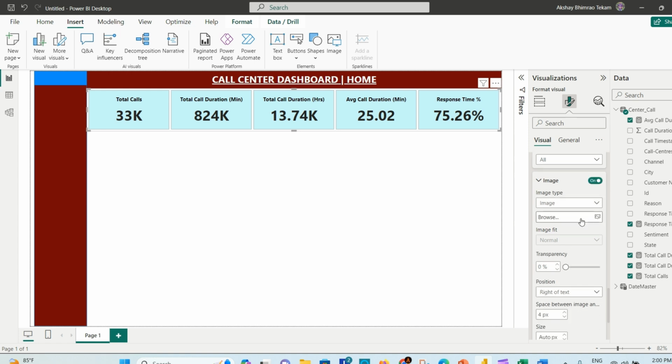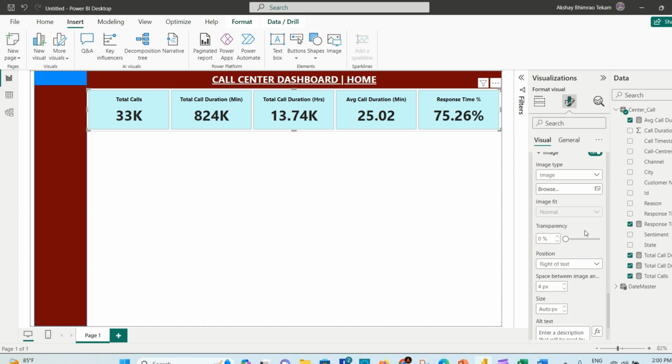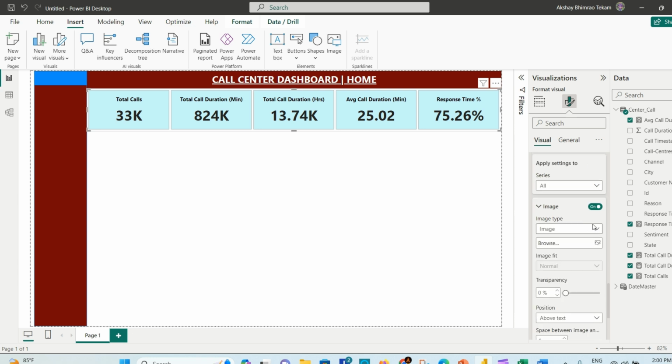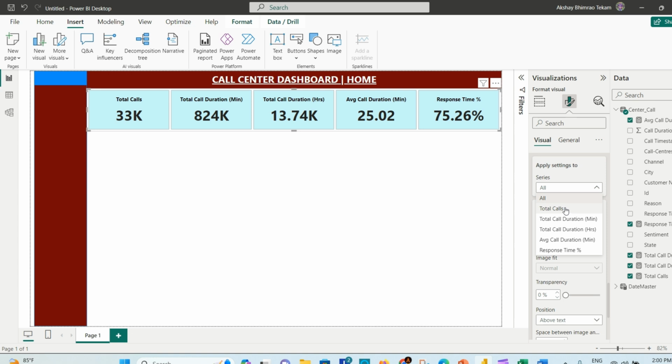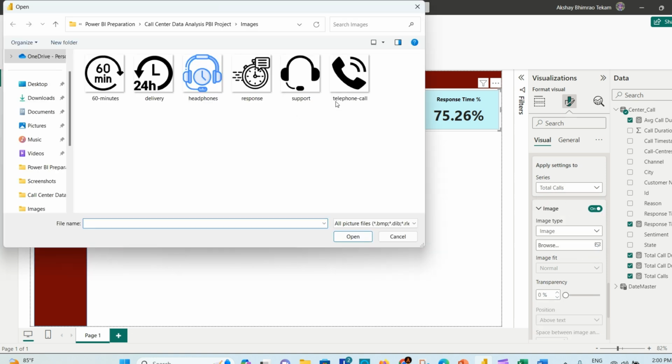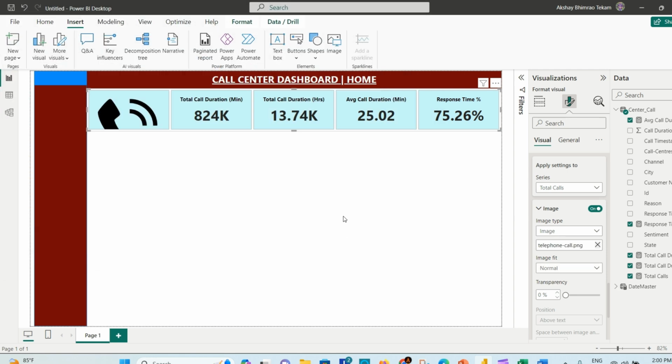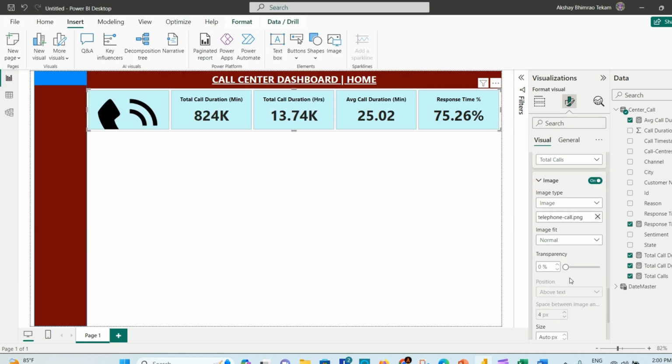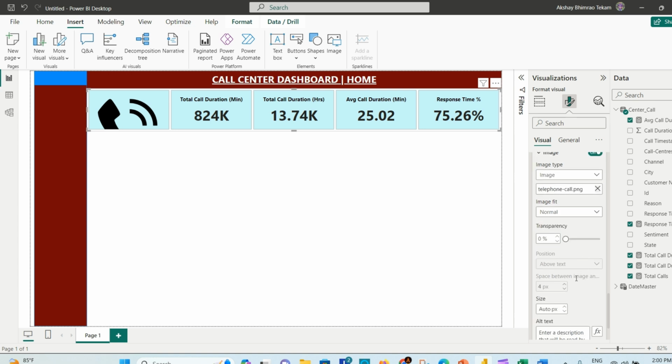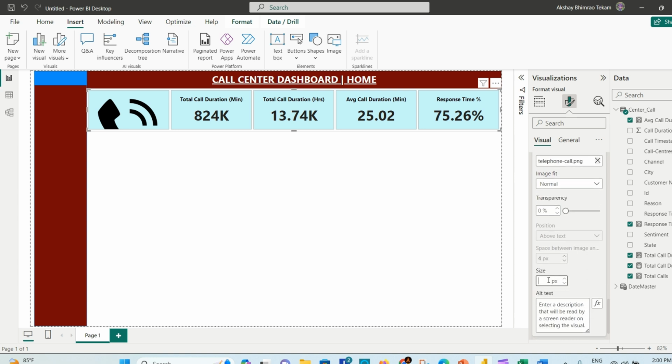Turn on the images. You know, I want the images to fit, position on above text, and first try with the total calls. Go with the total call visual, and this is the total call visual. I have to just adjust it using the size. I think the size should be 30 pixel. Yeah, it seems to be good.